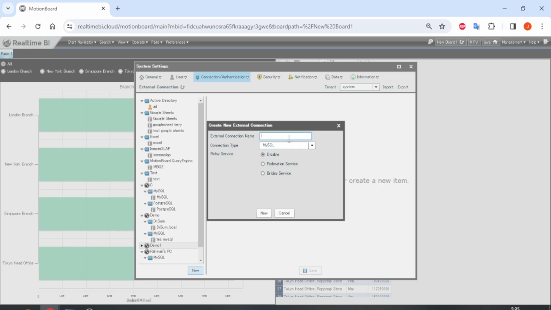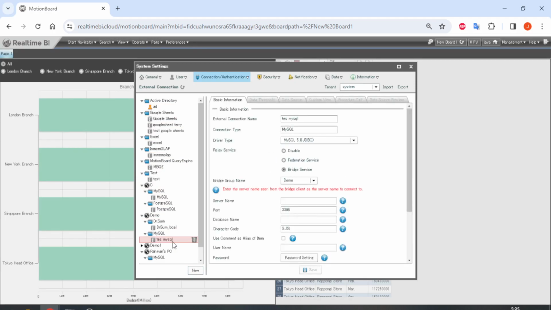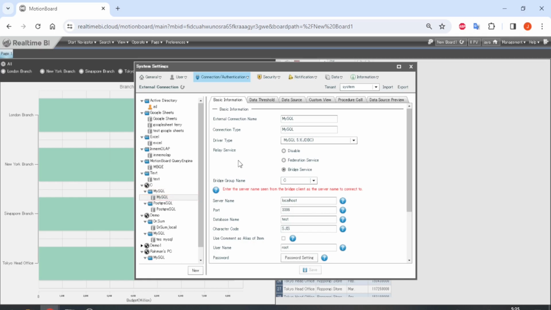You can choose the name for the database. But I'm not going to create a new one. I'm just going to show you one of the configurations, which is mine. Here we go. This is my connection settings.